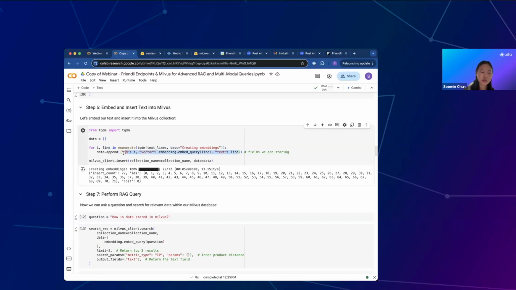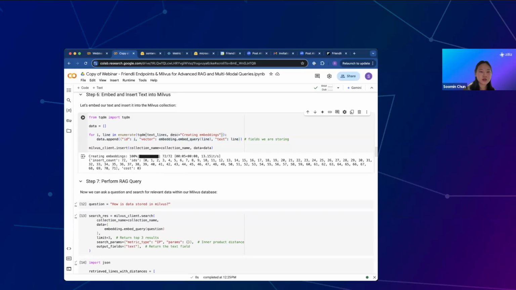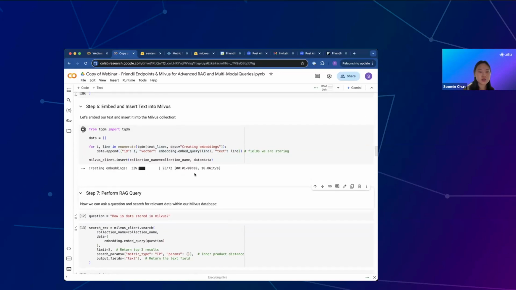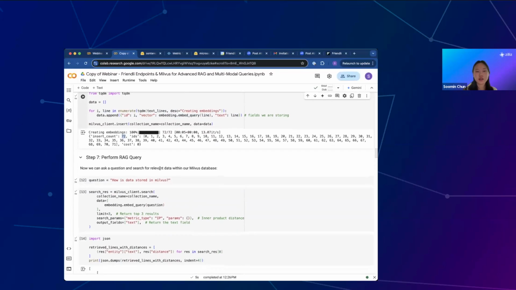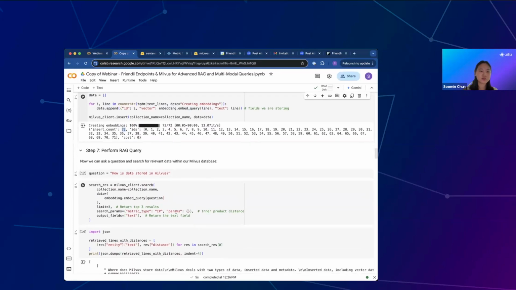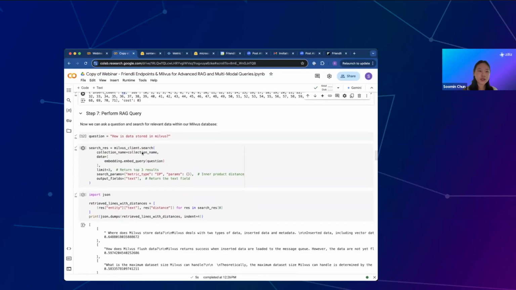So these are the fields that we're storing. Let me run this real quick. It's creating the embeddings, and then we have 72 inserted into our Milvus client. So next, we can perform the RAG query.